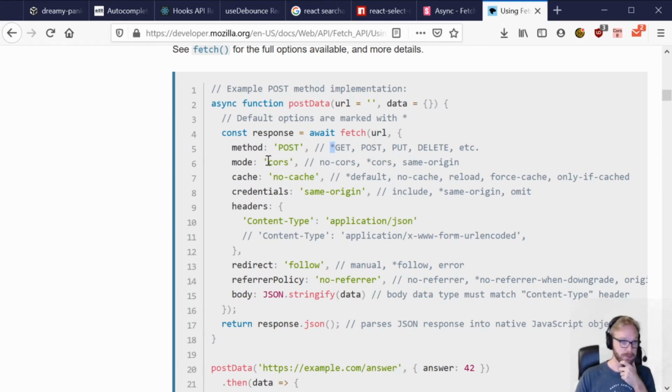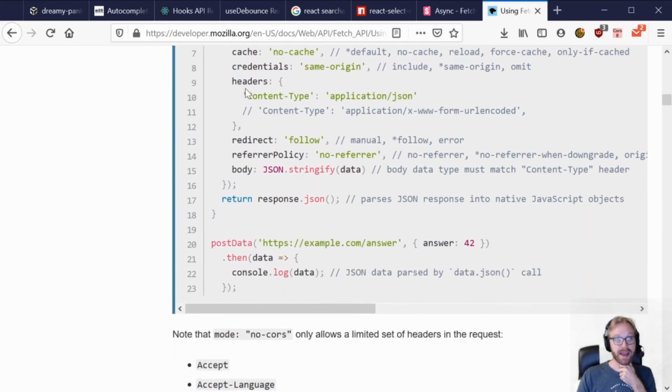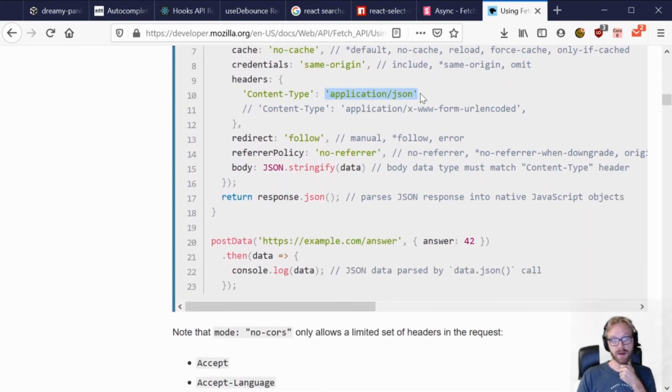There's a mode. I'm not going to go into CORS, which is cross-origin resource sharing. That is a whole can of worms to get into. Could spend a whole day on that, maybe two, not just an hour. Cache. Don't mess with that unless you really know what you're doing. Credentials, probably don't need to mess with this one unless you know what you need. Headers. This one I kind of mentioned before. This is how we knew we were getting JSON, or how the server knows we're sending JSON. Redirect, you don't really need to get into for policy.